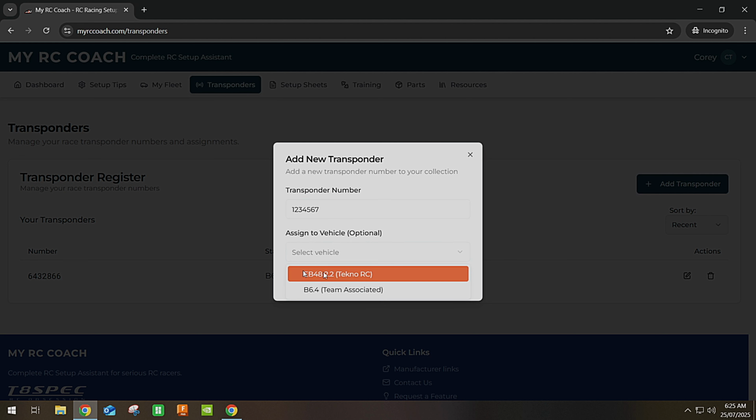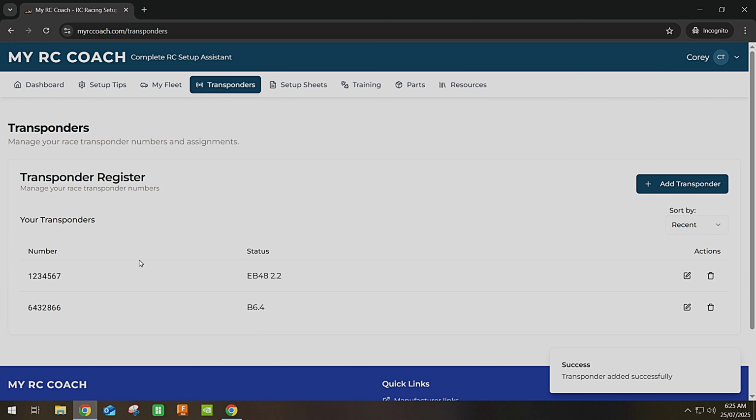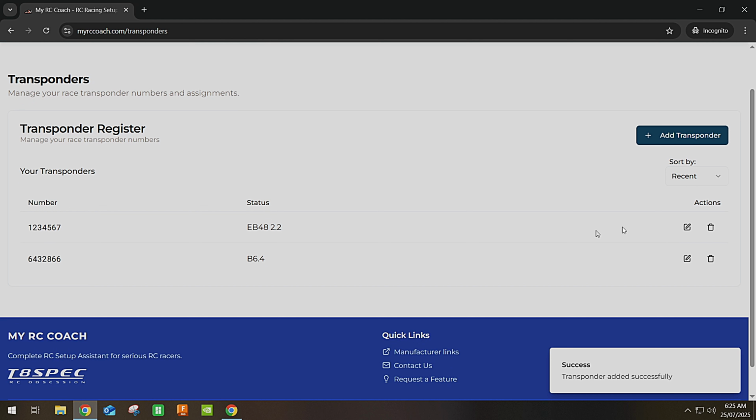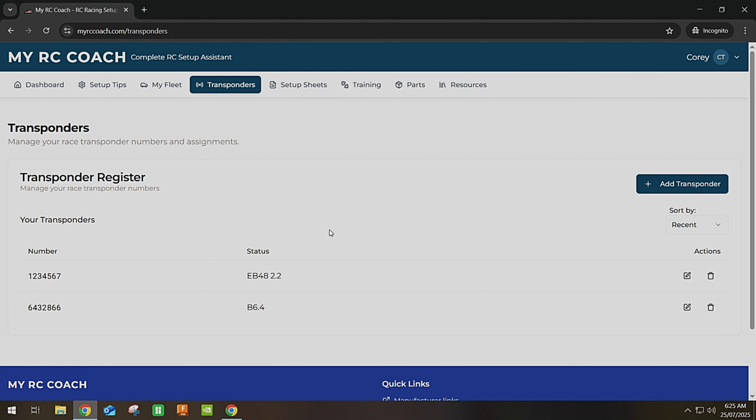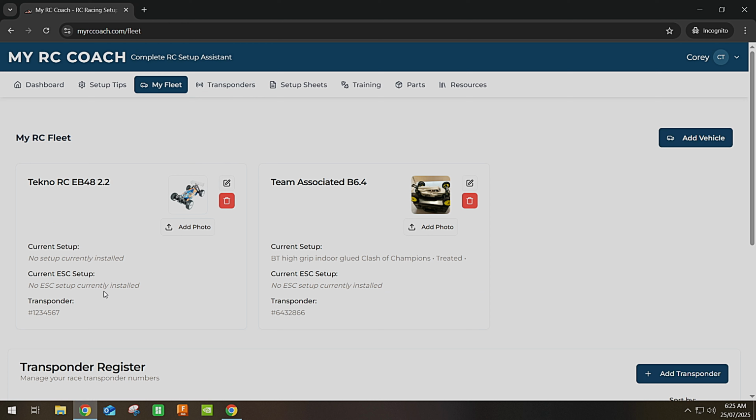And you can select which vehicle that's going to be assigned to. You don't have to. You can just leave it in your kit. So if you don't have all of your transponders installed, that's fine. Just means you need to buy more RC cars. So we can see now I've got that transponder number assigned to my EB48 2.2. If I go back to my fleet, you can see that it's assigned the transponder number to that car.